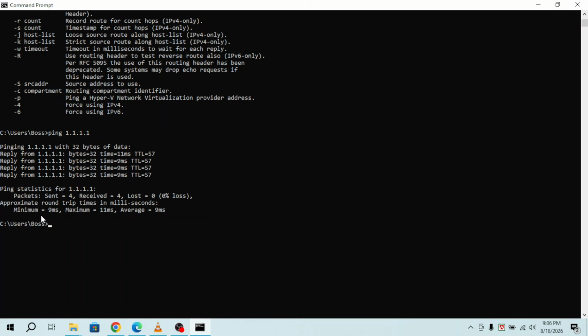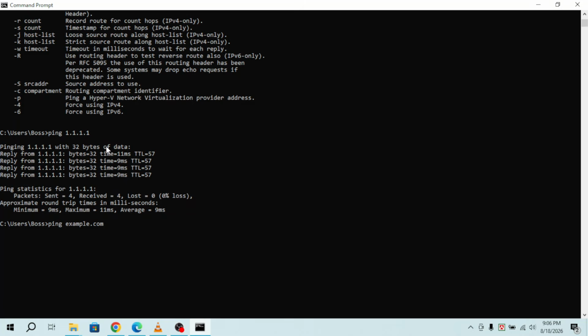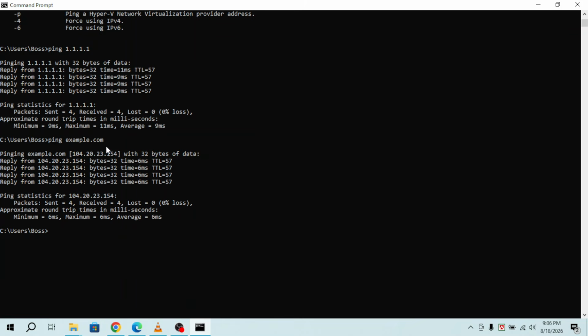Next, test DNS resolution. Type ping example.com and press Enter. If the hostname resolves to an IP address and you receive replies, DNS is working and the destination is reachable. If you can ping a public IP but a website name doesn't resolve, DNS could be the issue. This is a really useful comparison.